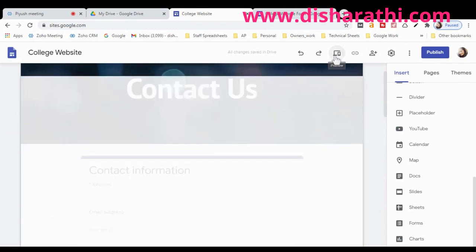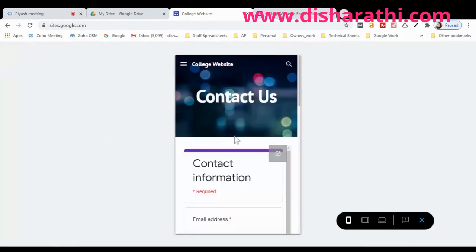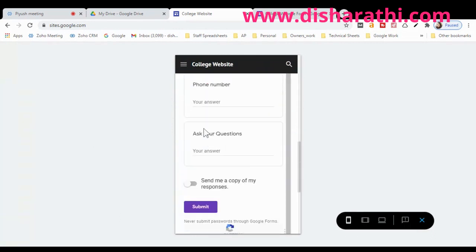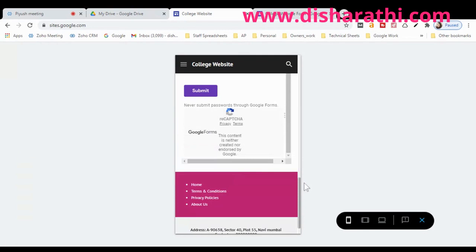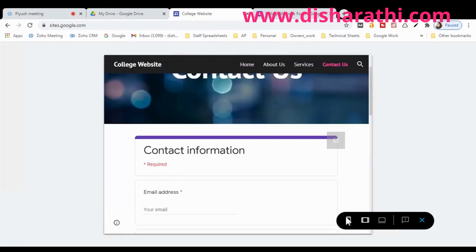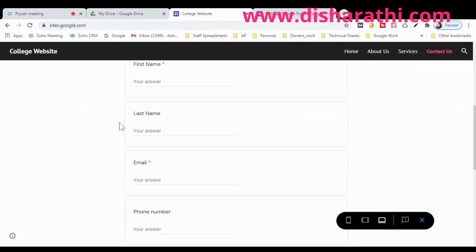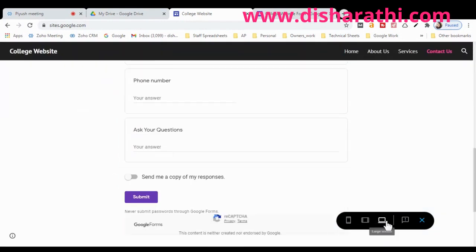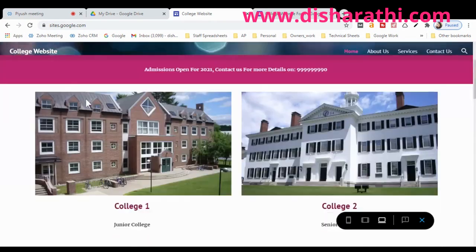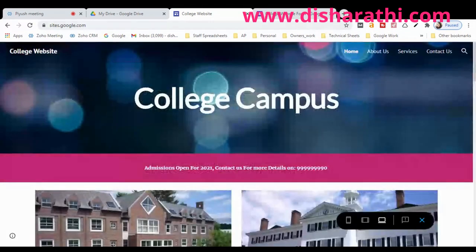You can preview them. We will preview the contact form. So this is the mobile preview. Here you can see like that, and in the iPad it would look like this. In the mobile windows, larger windows, it will look like that. Okay. So in this way, you can integrate the Google Forms to your website. You can add in the Google Forms easily.